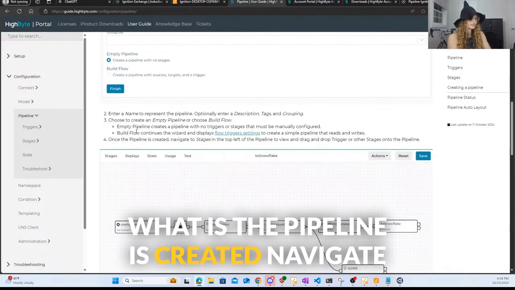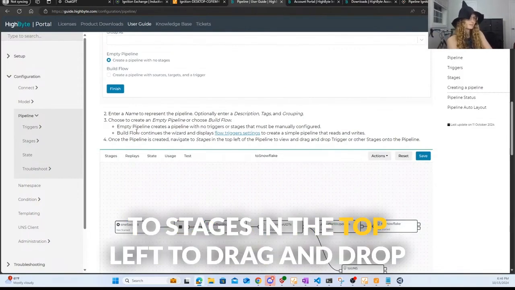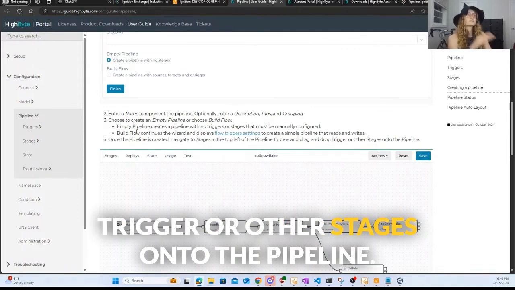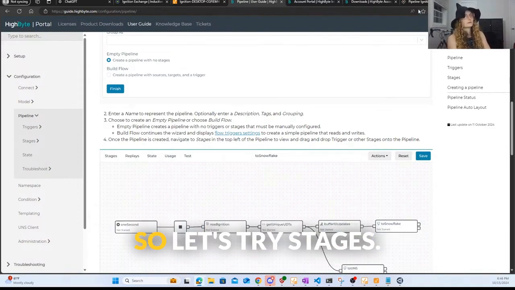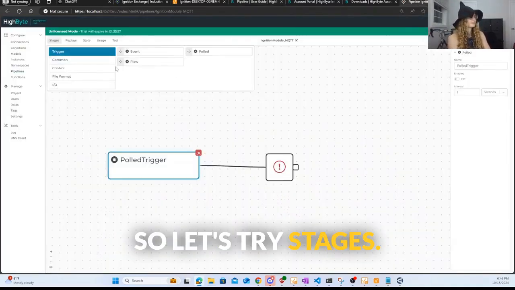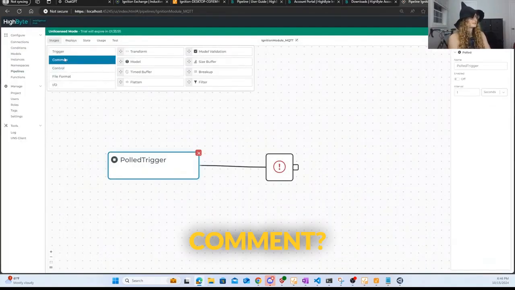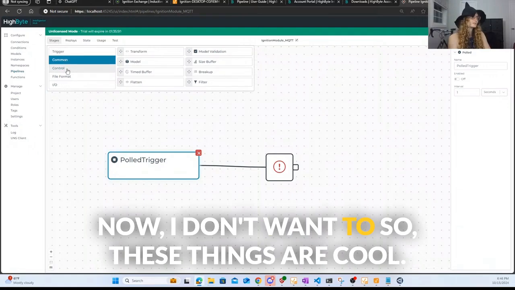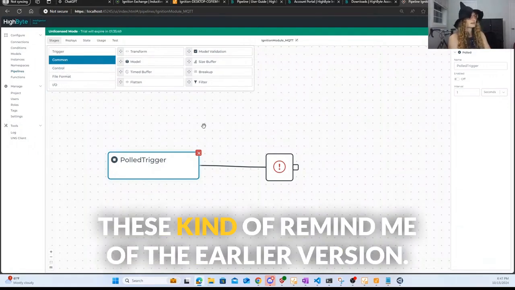Once the pipeline is created, navigate to stages in the top left to drag and drop trigger or other stages onto the pipeline. So let's try stages. Who knows? So these things are cool. These kind of remind me of the earlier version.